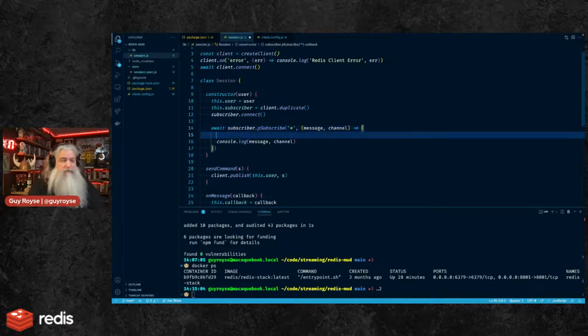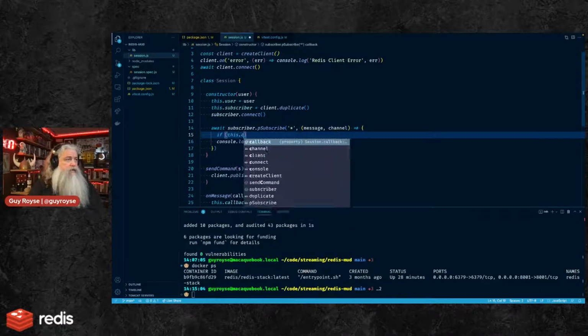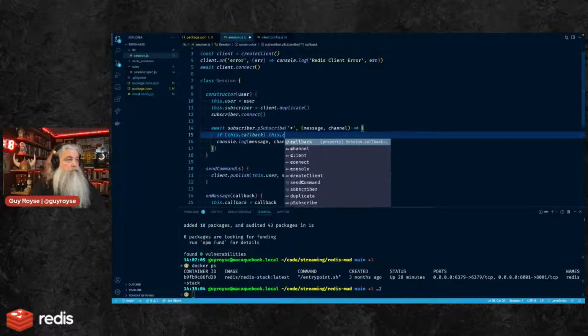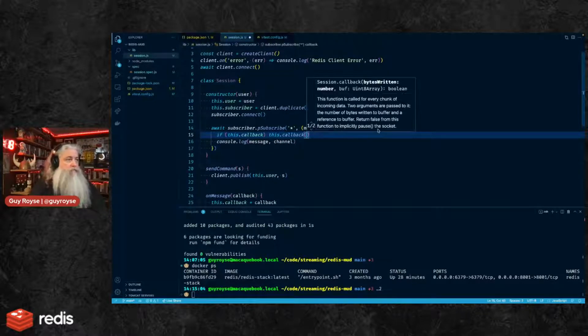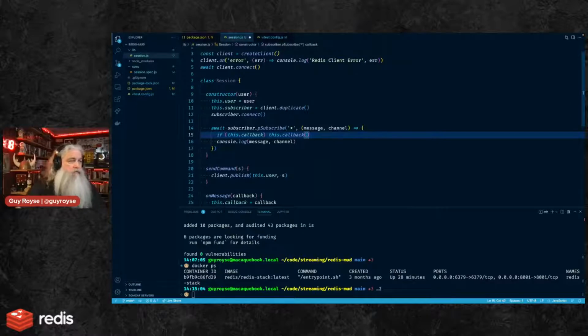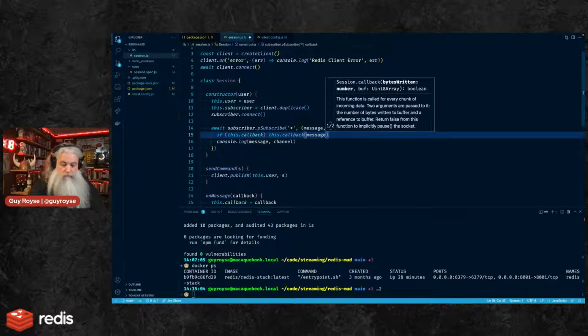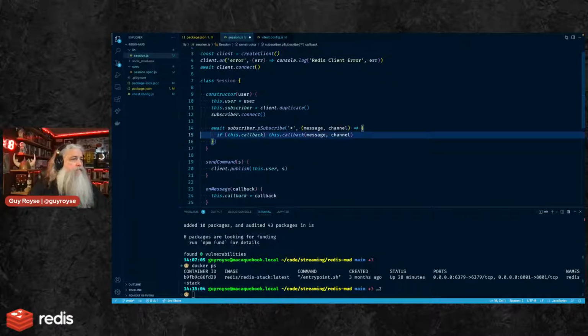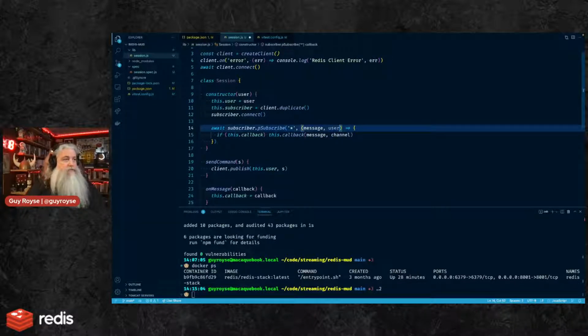And here we can say then, if this dot callback, if we have a callback function, then call it with the message and the channel. Is the user. So this actually happens to be the user. No, it's not necessarily the user.